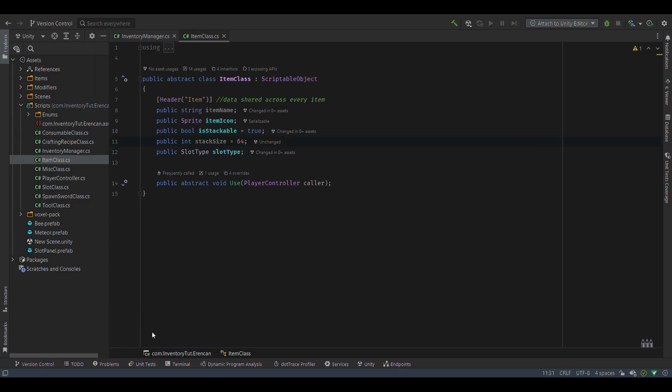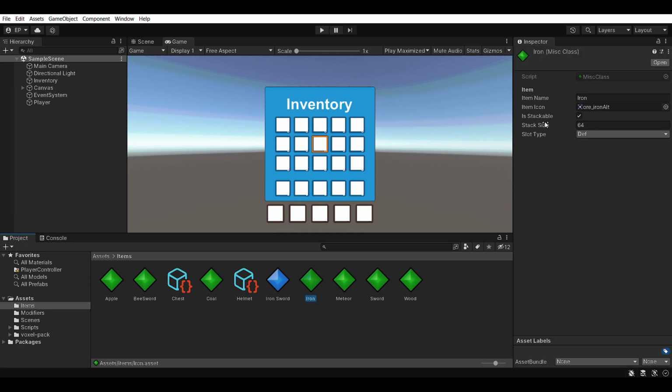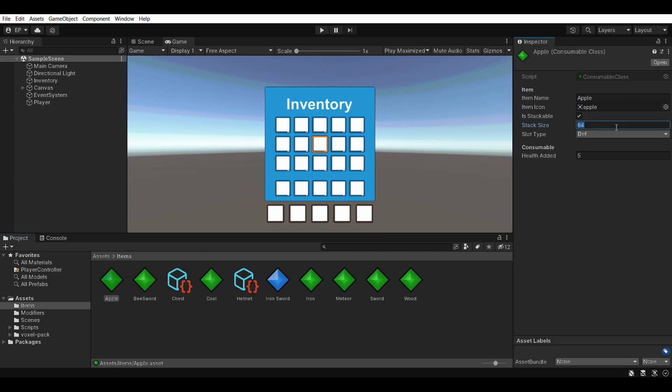So if I head back into Unity and just go to the folder with all my items, you can see if I click on iron, for example, the stack size is 64. But for example, for apples, let's say I want to stack them to 16 instead. We can define that here, and now our apples should stack to only 16.